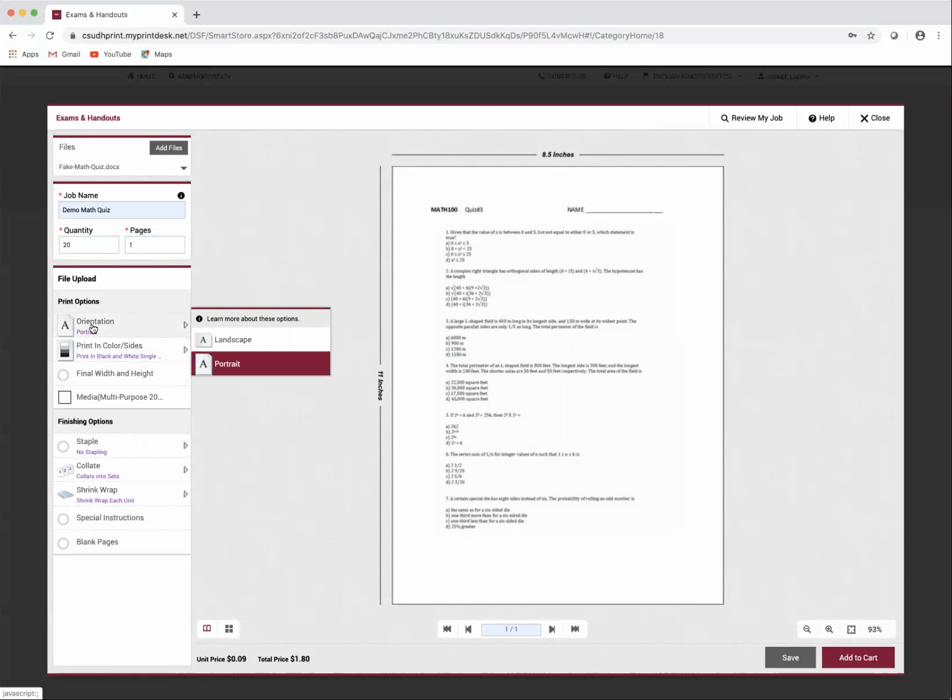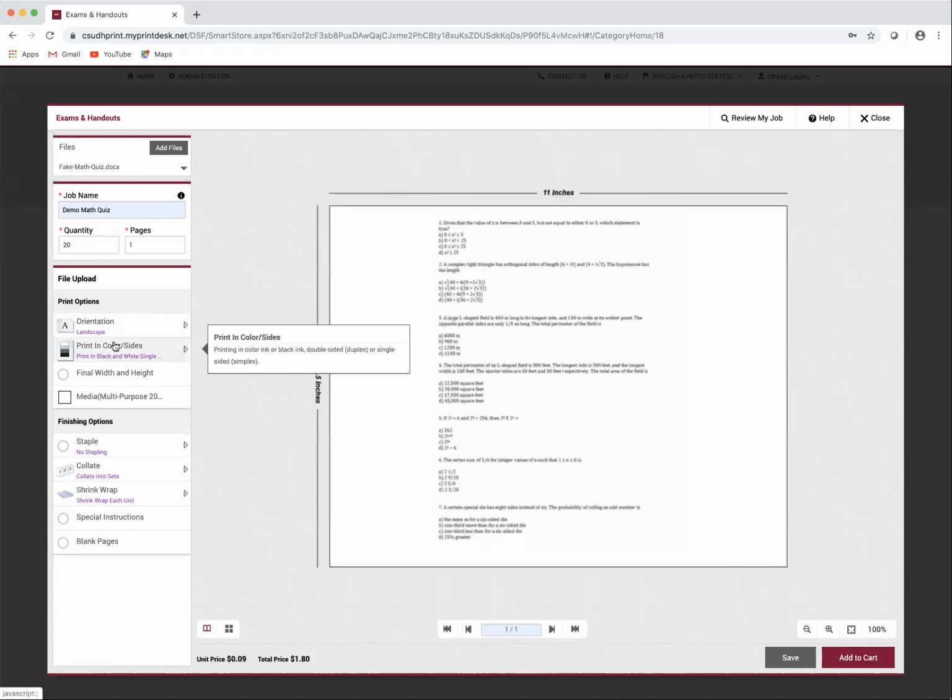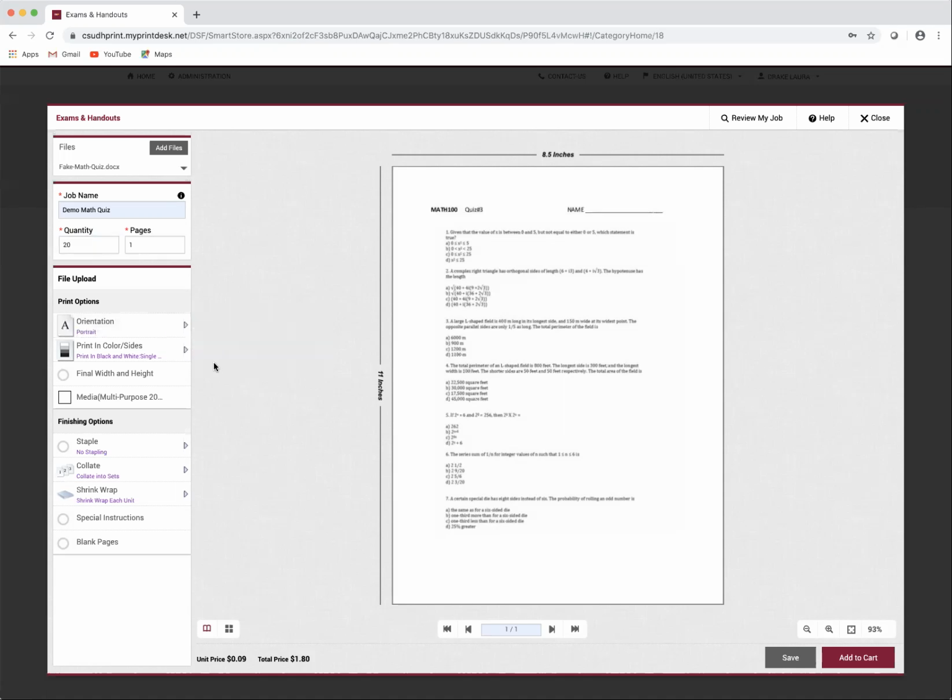Orientation is correct. The most commonly used settings are going to appear, but you do have the option to change that. But you can see landscape is not working. That's good for my document as portrait is, so I'll keep it as portrait. A lot of the time with exams and syllabus, we don't need to waste money and ink by printing in color.